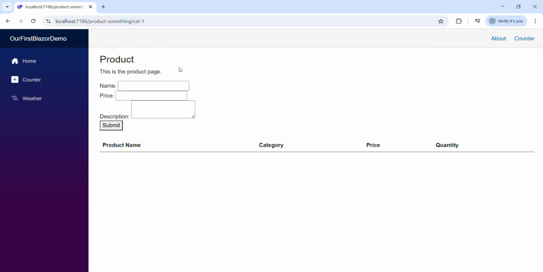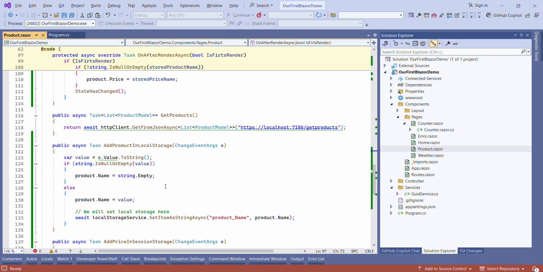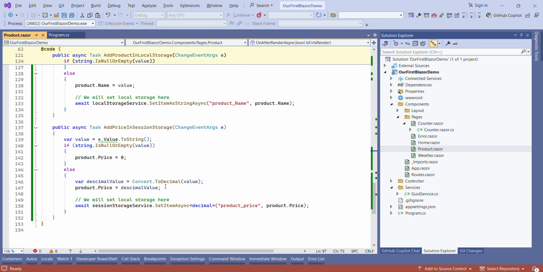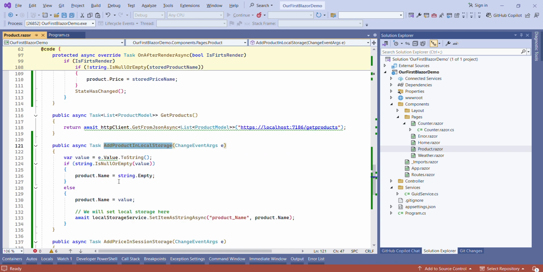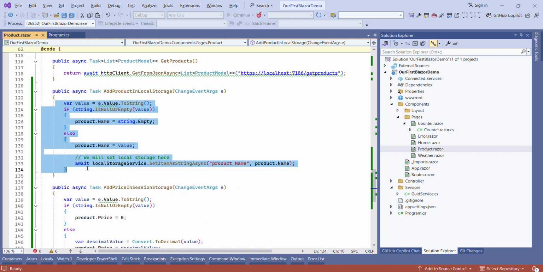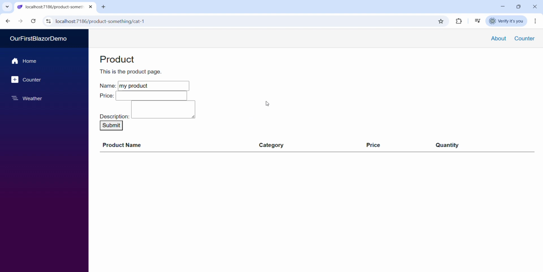So as you guys can see, there is no such error we are facing as of now. Now let me add the first product name. Product name will be, we can say, my product. As we are getting every call on input to this particular method, add product in local storage. If you guys want to put a debug here, you can put it and see the whole process, whether it is working fine or not, right?